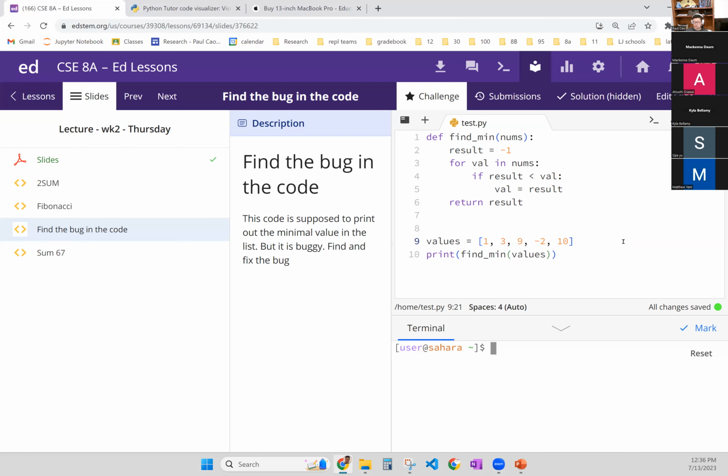You can also copy this into Python Tutor as a practice and see if you can use Python Tutor to help you determine what's going on.